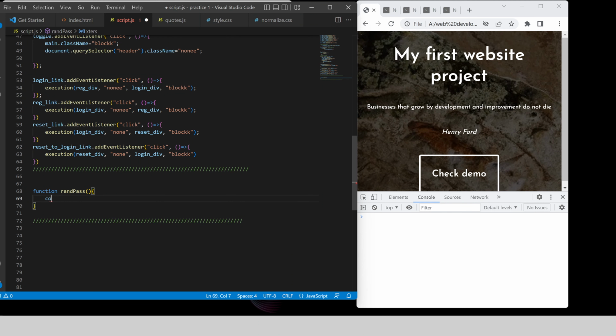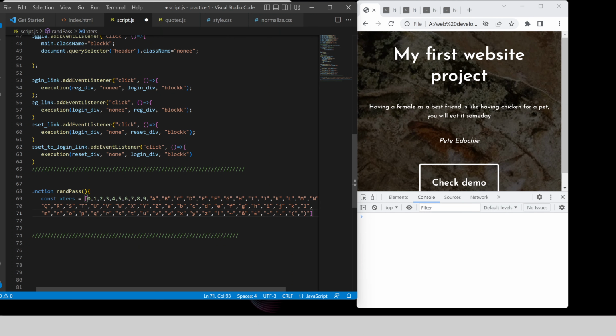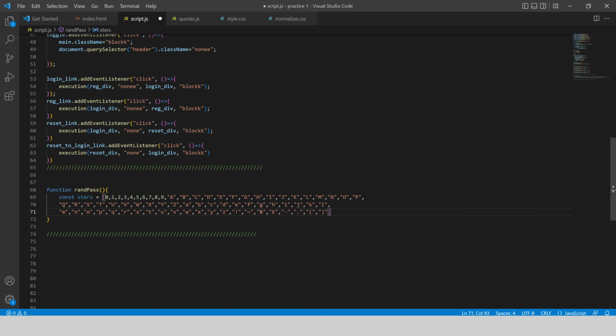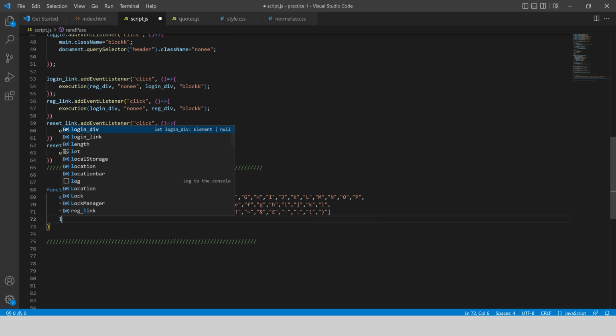Sorry, let me just paste the code. So this is the code. The characters will consist of numbers, big letters, small letters, and special characters. So the length of these characters should be 70. Let's continue.